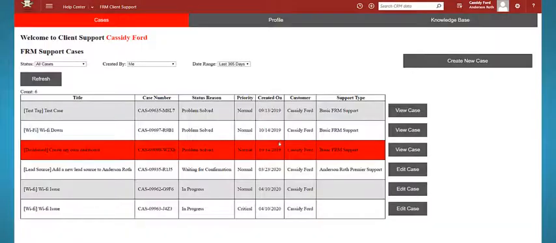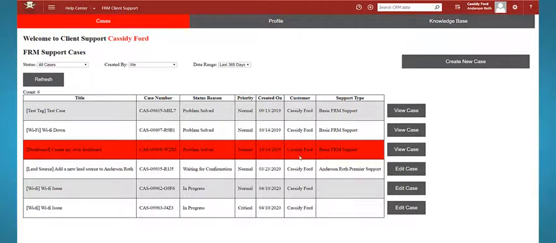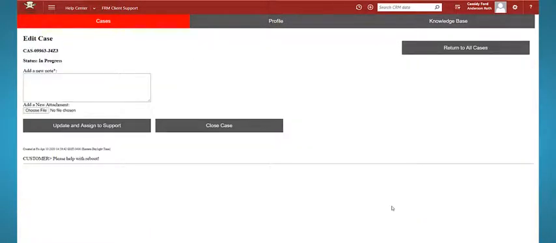To edit a case that has already been submitted, select the desired case and click Edit Case. Here you can provide the support team with an update or close the case as resolved. A message will appear confirming the case has been successfully updated or closed.